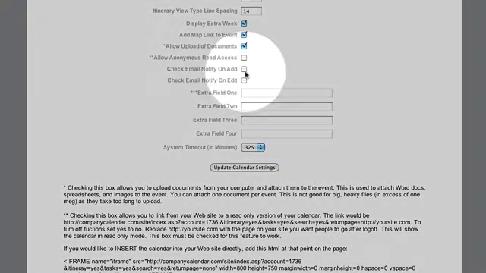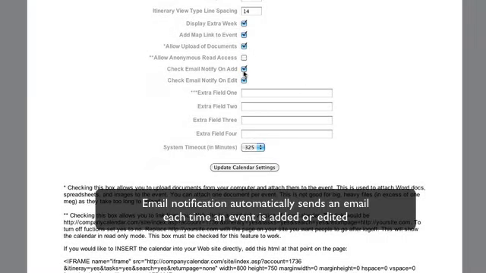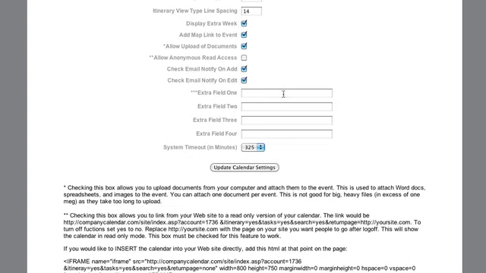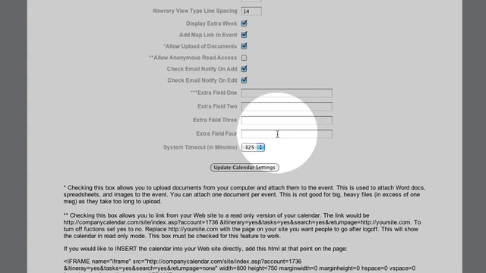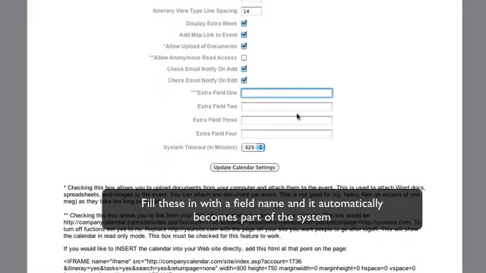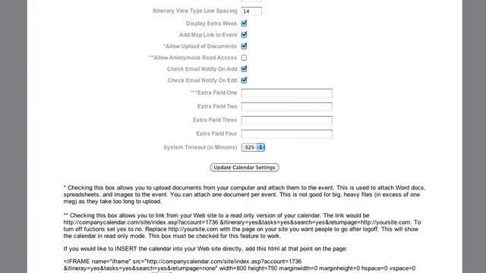These two boxes here are the email notification boxes. If you want emails sent when an event is added, you check this here. If you want email sent when an event is edited, you check this here. That'll automatically send emails to everybody in the roster, notifying them of what's happened. This gives you the ability to add 4 additional fields here. All you need to do is fill in a field name, and it'll add it to the event record. So that's the general settings.